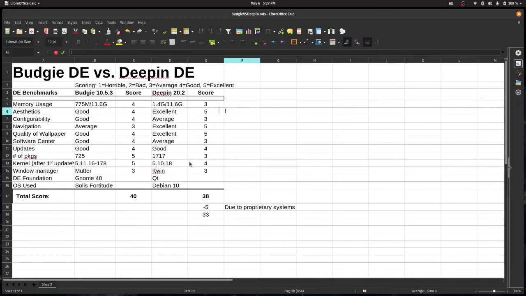Now, on the kernel, both 5.10 and 5.11 are good kernels. 5.11 is obviously a bit newer. And this is after I updated, this is the kernel that was left. This one is installed when you install it, and this one left when you update it. They installed 5.10.18, I think it was, out of the box from the ISO, and then when you updated it, it turned it into 5.11.16. So, 5 on that for Budgie.